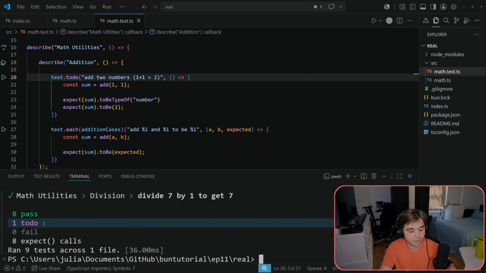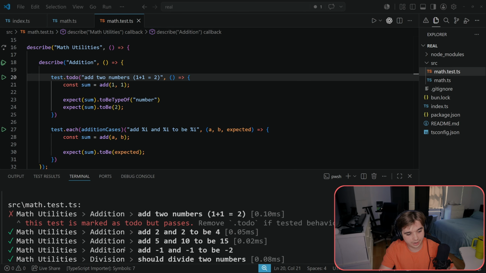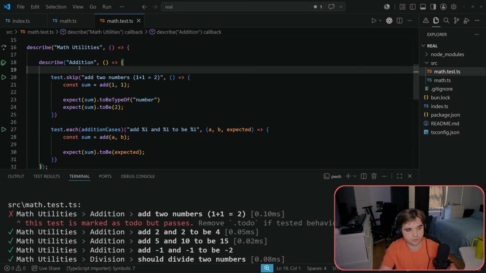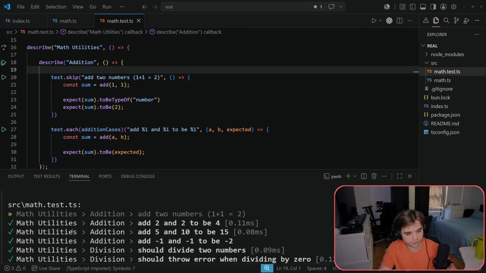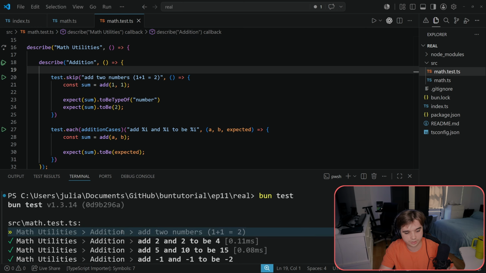It will also skip. If I do bun test and then I say --todo, it will try and run tests that are marked with to-do, and it will even say this test passes, so you should remove the to-do if the behavior works now. If I want, I can also just force this test to be skipped entirely with .skip. Now, if I do bun test, it will just say one skip, and no matter what, it will skip that test there.